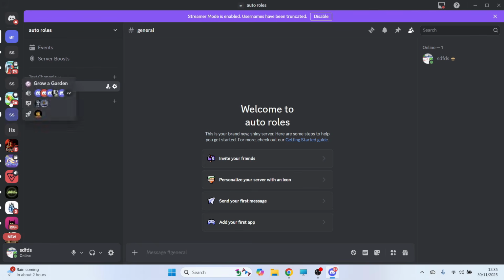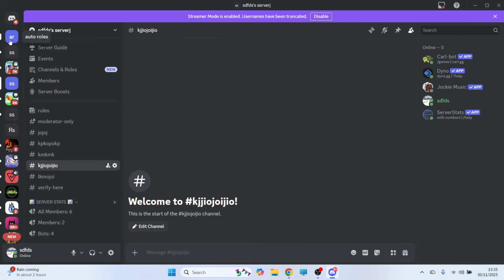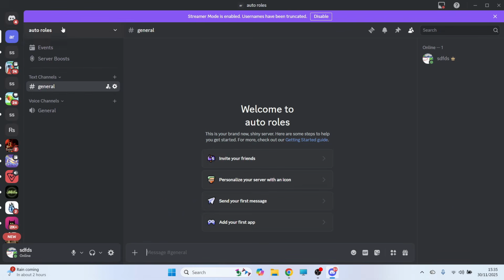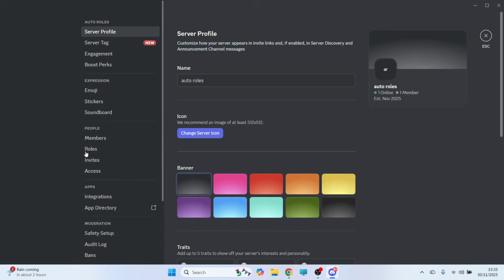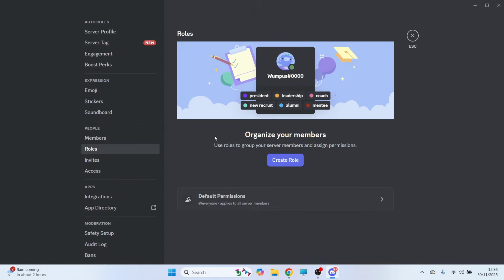Now, first thing we need to do is go and click on your server from this left-hand navigation. You can then click on your server name in the top left-hand side and click on server settings. You then need to select roles, and the first thing we need to do is create the role that we want to auto assign. So we're going to click create role.